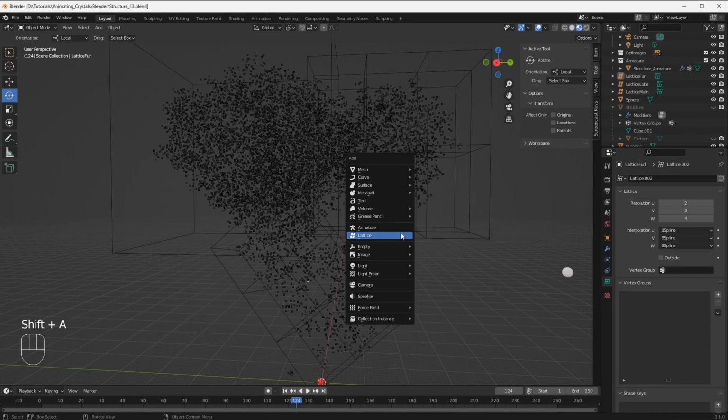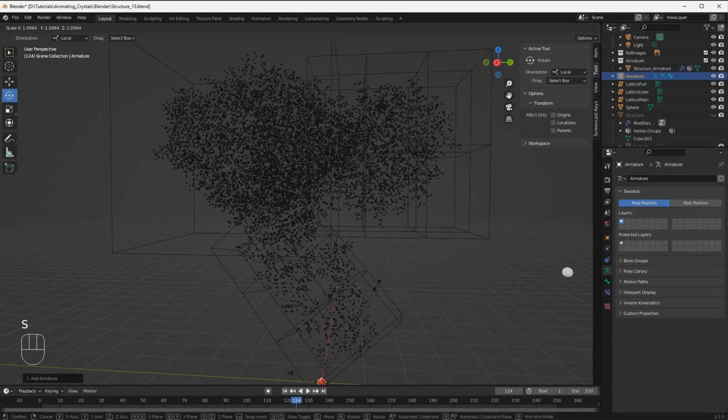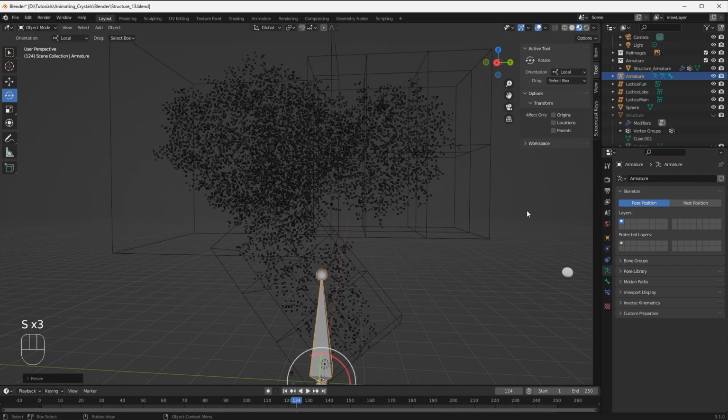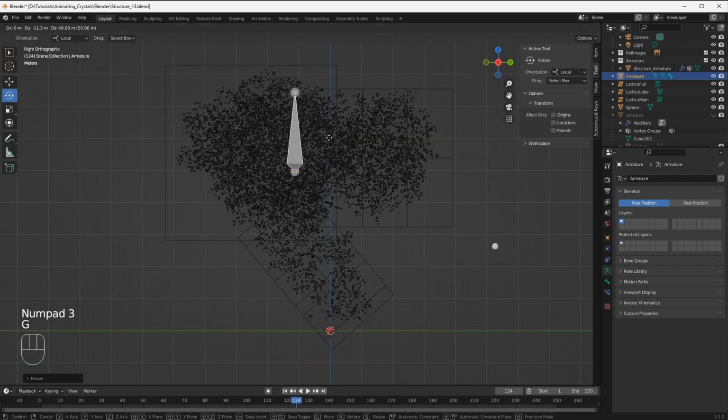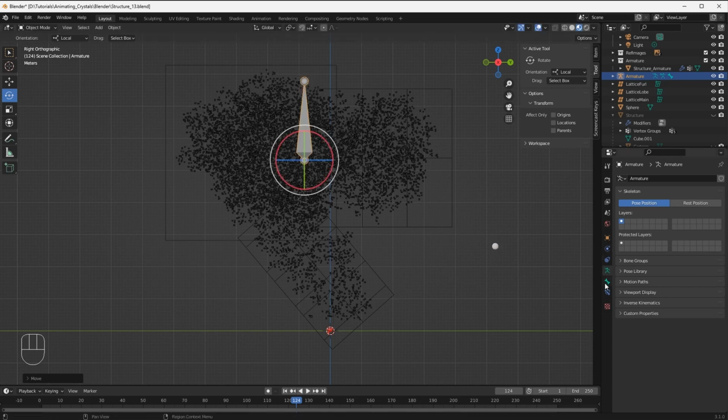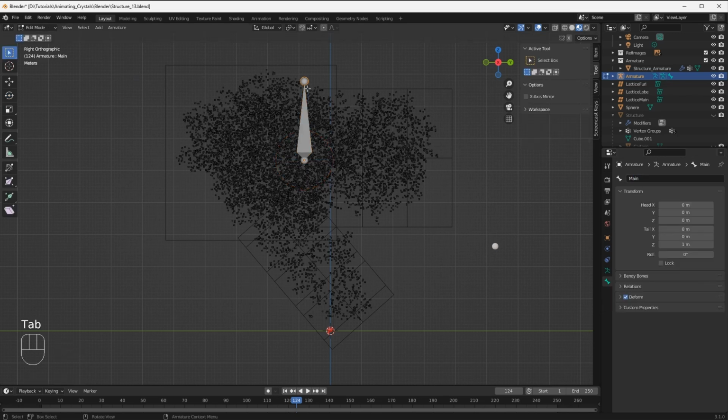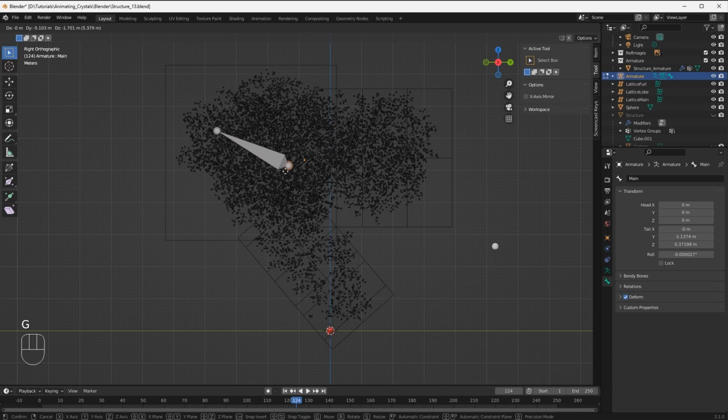So we can go to Add Armature, and we'll get a single bone. And then just like with the lattices, we can start by just generally positioning our bones. So we'll have one that we'll call main. And in edit mode, we'll start to align it in this plane. And we just want to get one basic bone, and then we're going to want one continuous bendy bone to run through here, and then one continuous bendy bone to run through here.